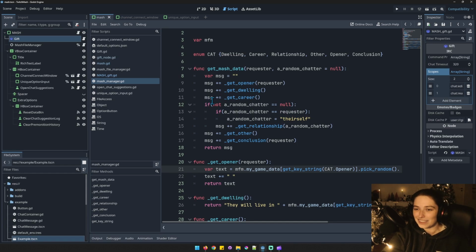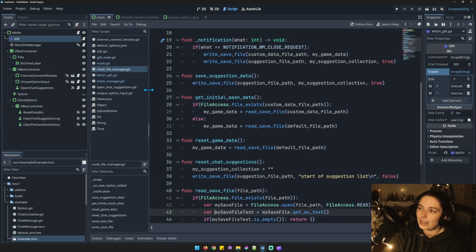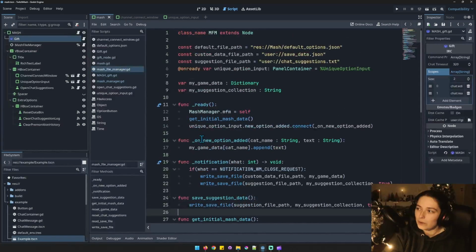That's just like signaling UI. Let's go to the M.A.S.H file manager. So this is actually something that I did not construct from scratch. I referenced code I had written previously in order to do read to file and write files.